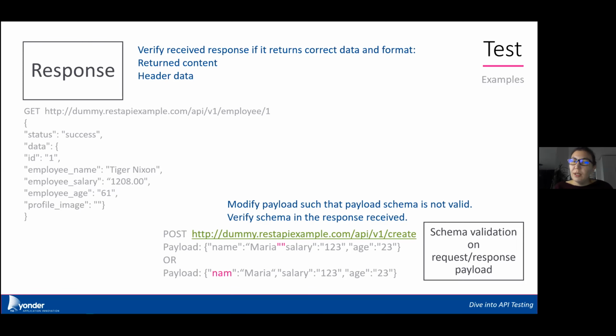Another check that we can do is to validate the schema, for the payload on the request or the payload on the response. We can do this by sending a wrong payload to the server. For example, in this case, I took a comma out, or in this case, I changed the name and removed the E. This is for us to see how the server responds to an invalid payload, because it doesn't need to crash or provide different scary errors.